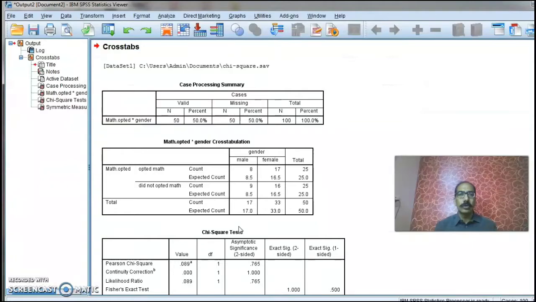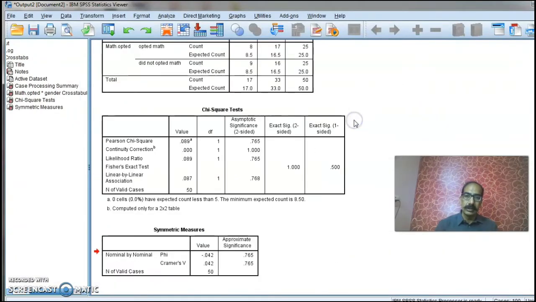There will be output of Chi-Square. You can see it in the viewer like this.